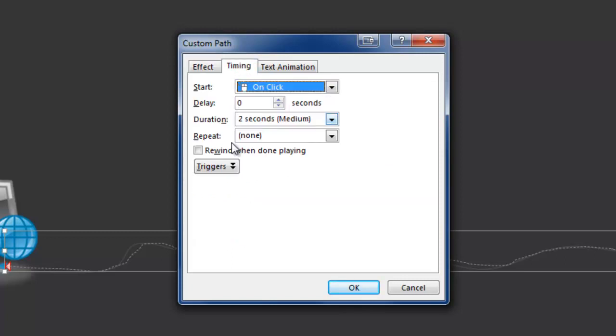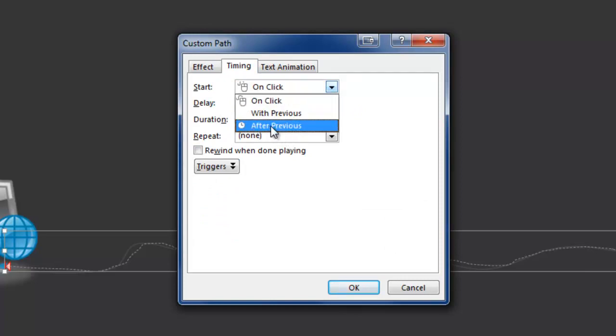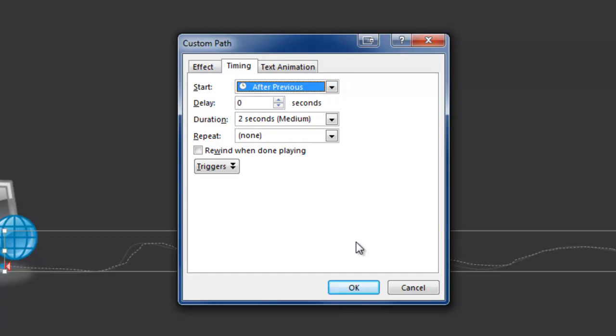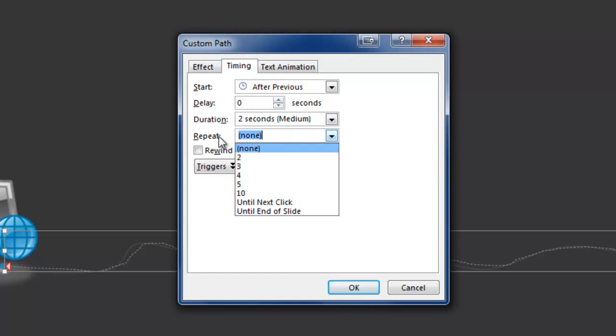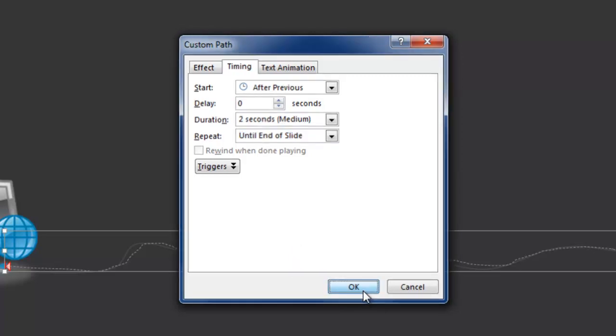I'm going to go to the timing tab. And we had to start this on click. I'm going to choose after previous because since there was no other animation prior to this one, then when we put this up on the screen, it should just go right away. Boom. Start animating right off the bat. I can mess with the time it takes to get from start to finish. The other one I want to make a change here is the repeat. And I'm going to choose until the end of the slide. So as long as this slide is displayed, you've got data packets moving into the computer. So let's hit OK.